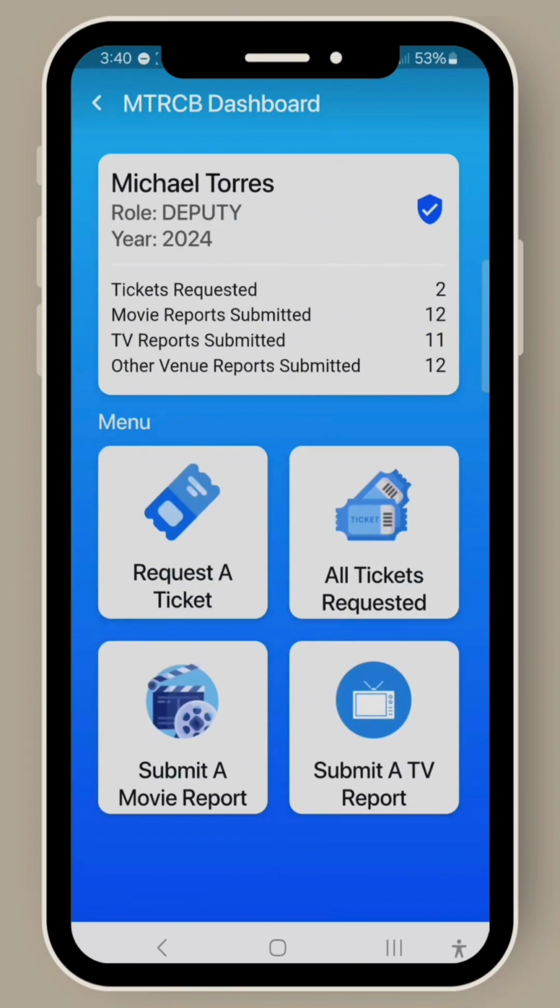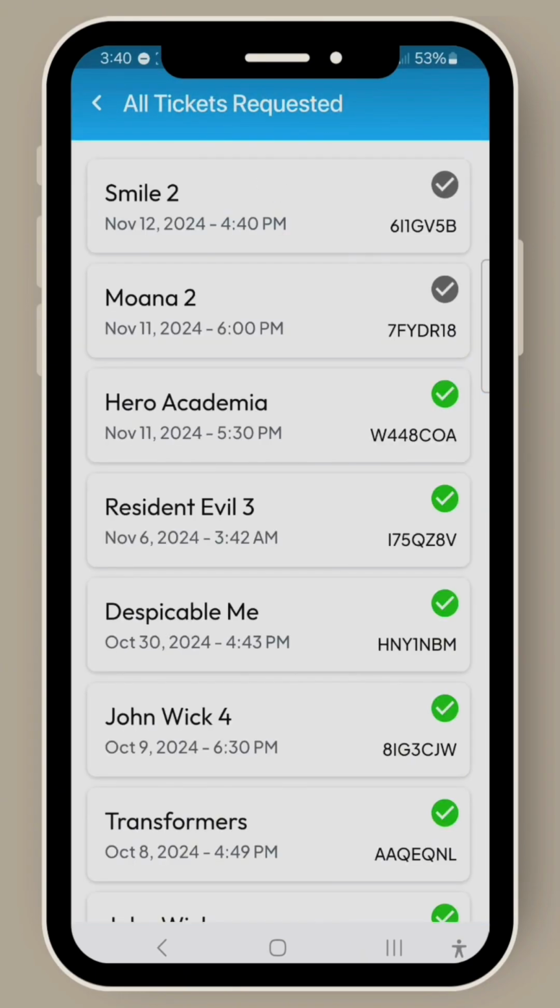Next, click All Tickets Requested. You will see here the list of all requested tickets. The gray check on the side means that you haven't reviewed it. Green check means it's done.